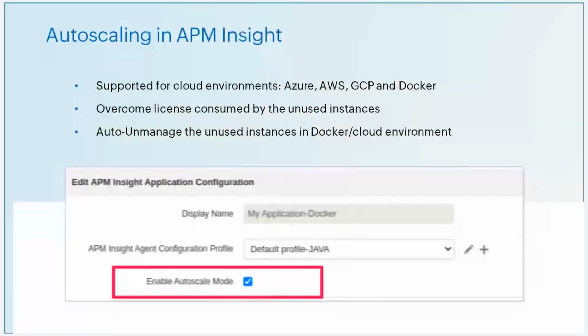Auto scaling in APM Insight. The auto scaling is an automated way of managing the resources of your application. Imagine you have a website or an application running on the cloud environment. Whenever the application automatically scales up due to the high user interaction in the site, and to handle this extra traffic, a new instance will get added.